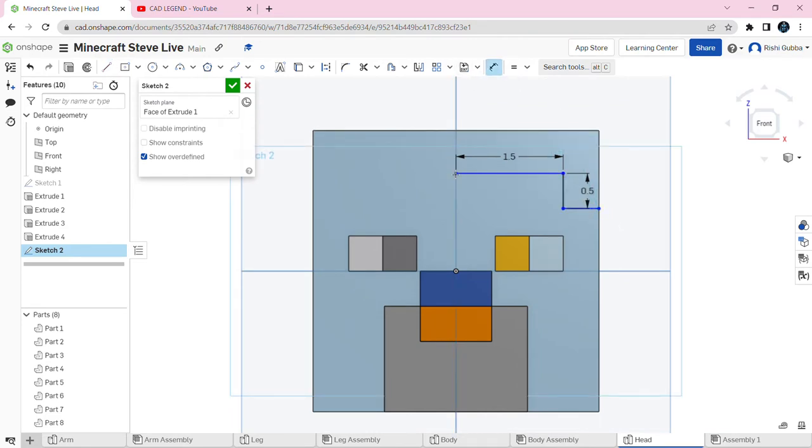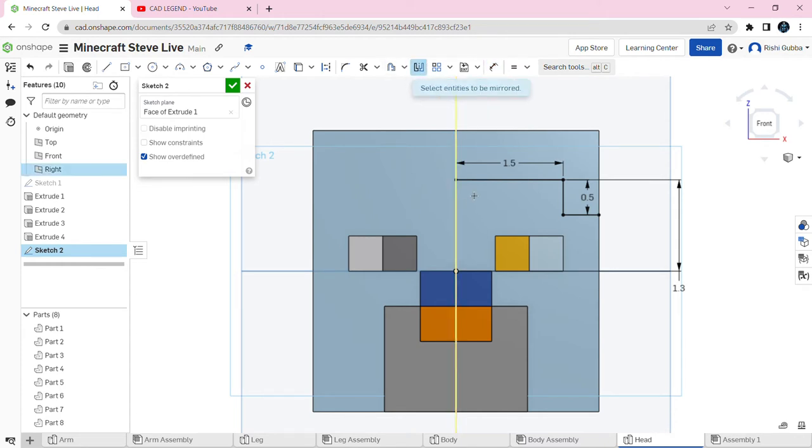Then I'm going to use the dimension tool to dimension the distance between this point and this point. So click on both of those points. And I'm going to make it 1.3 inches. Then I'm going to select the mirror tool, which is over here. And select this as our plane. And select this, this, and this. Then click on the green tick mark.